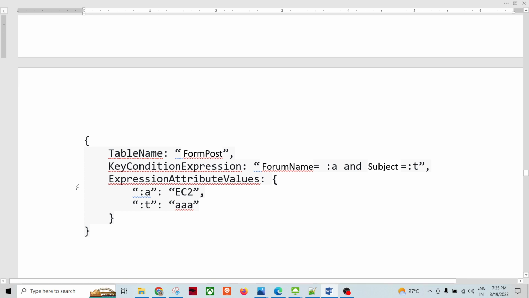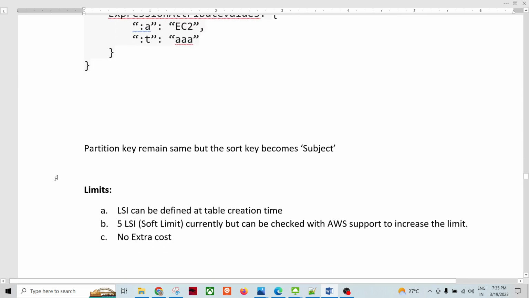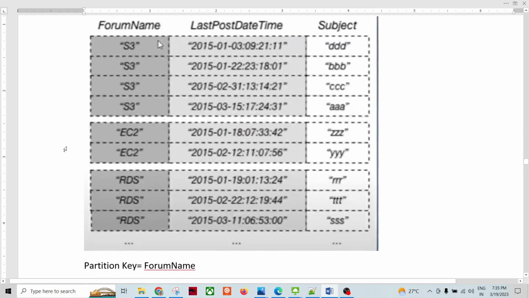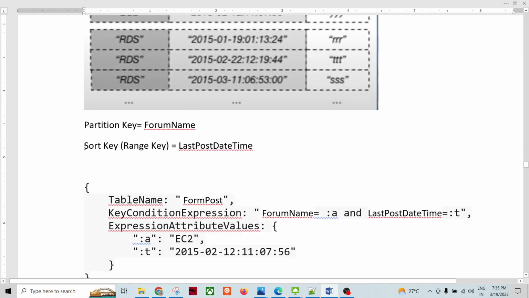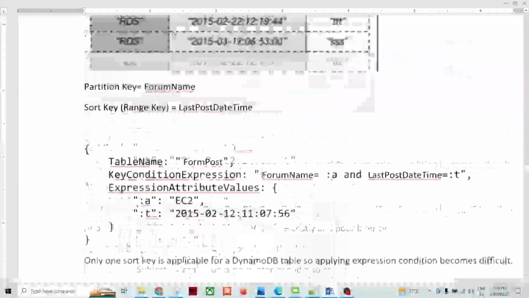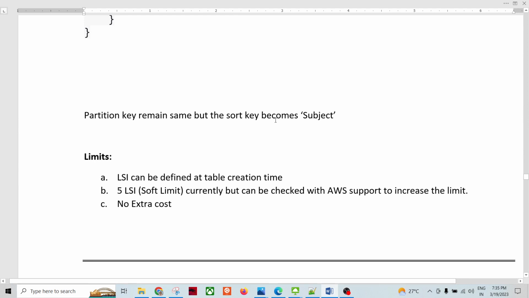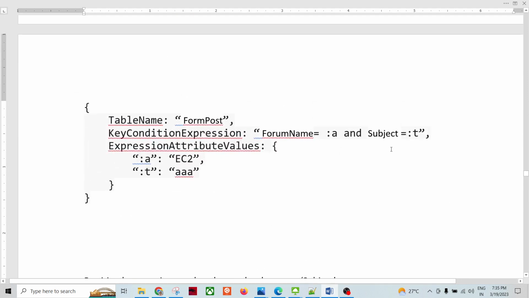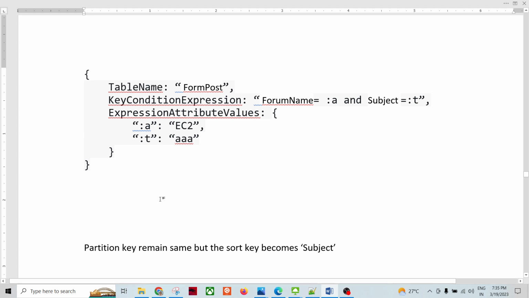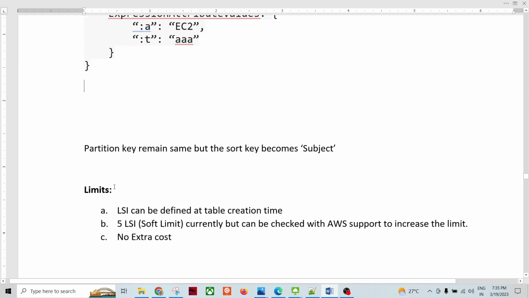So what is a local secondary index? We will define a different sort key. The partition key will remain the same, meaning the partition key which is form name, right? This will remain the same, but the sort key would be changed, or we will use the sort key as subject. If we do that, the partition key remains, but the sort key becomes subject, then this data retrieval will be easy, right? We can use the query expression like that. So it will create a different way of data retrieval, right?